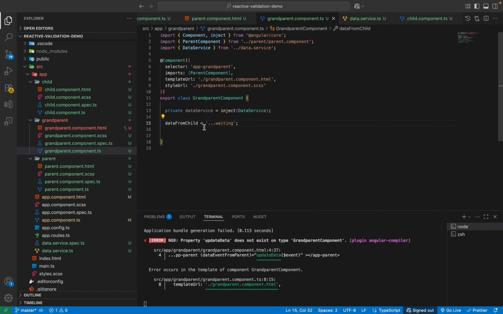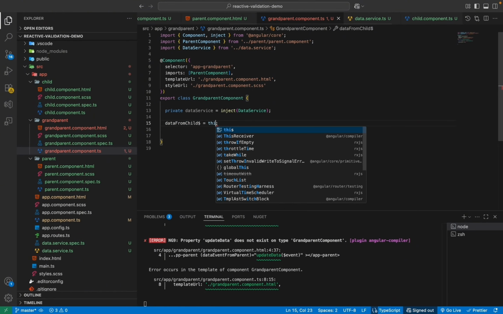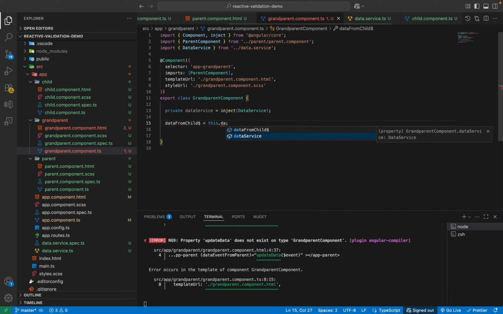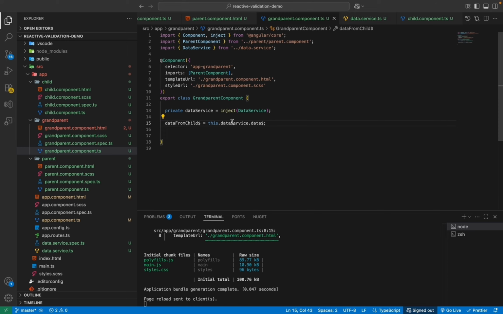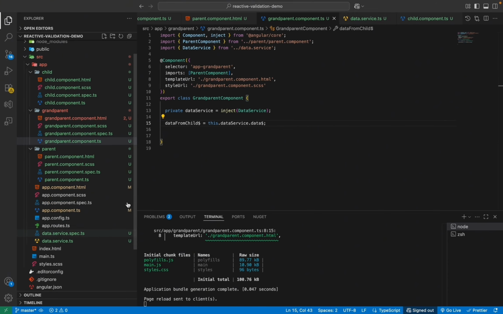So here I'll say data from child. So whenever we are using a stream of data to load, we use observable, okay, like this. And here inside this, I will load data using the service. So I'll say this dot data service dot, and what do we need? We need to get this data observable, right? Like this. Perfect. So you can see what we are doing. We are getting the updated data from this data observable from our central hub, which is our data service, okay, and we are storing it inside this data from child.